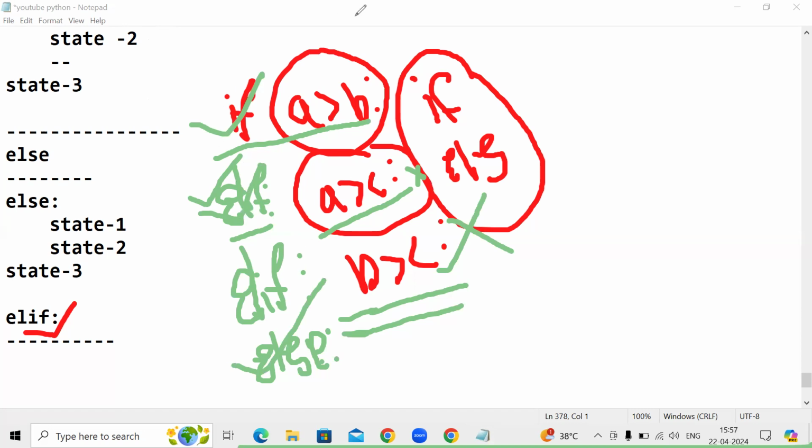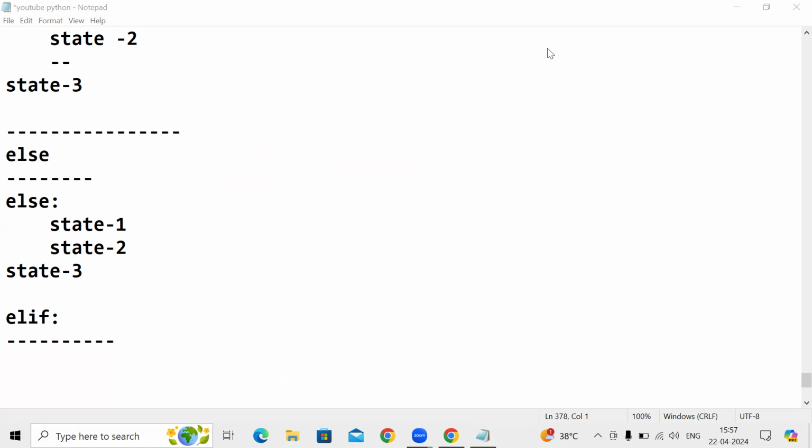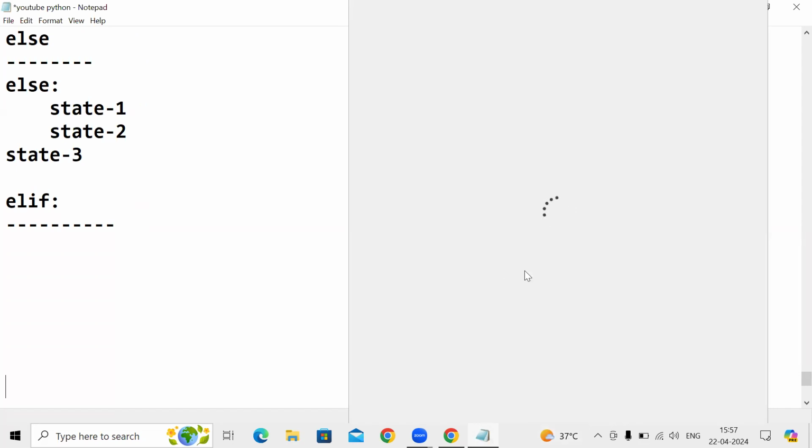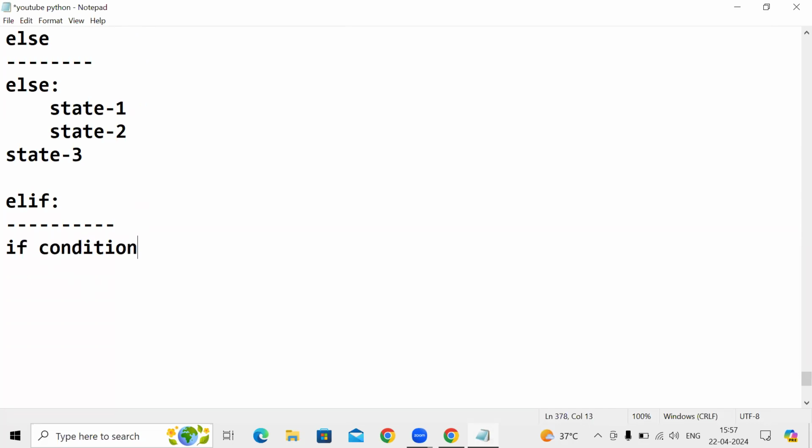This is the explanation regarding if statements, I mean control statements: simple if, else and elif. If we take the syntax here, if the condition is true, it will print statement one.